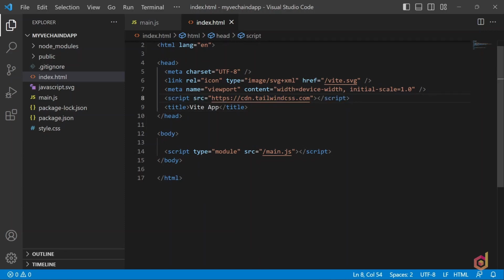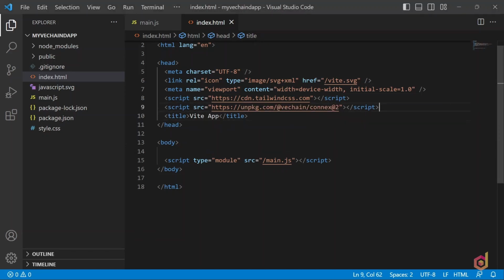The next big thing is the Connex library. Remember, we have discussed that we have to install some libraries according to our programming language or framework in order to make our app talk with the blockchain. For Ethereum, it's web3.js or ethers.js. In case of VeChain, it's Connex. Connex will help us interact with the smart contract easily using our wallet. So to install Connex, you can simply add the CDN just like Tailwind, or you can also add it as an npm module and then import it. So let's add it as a CDN for the time being.